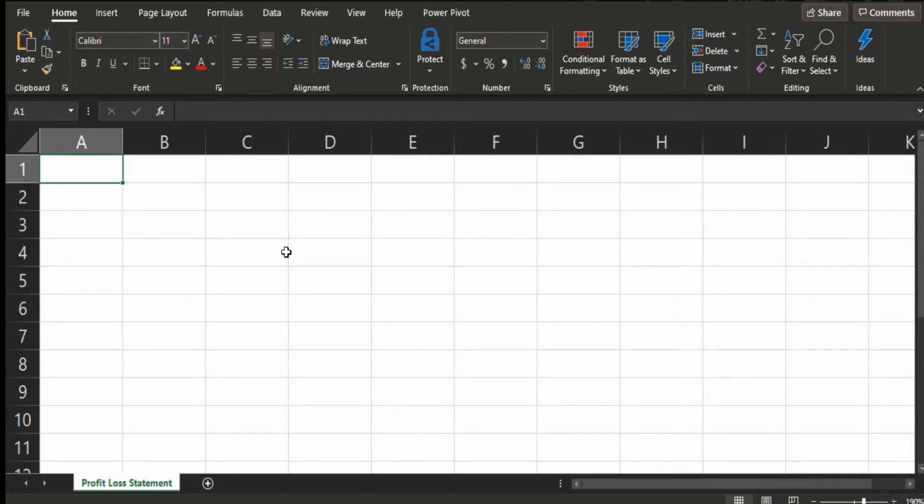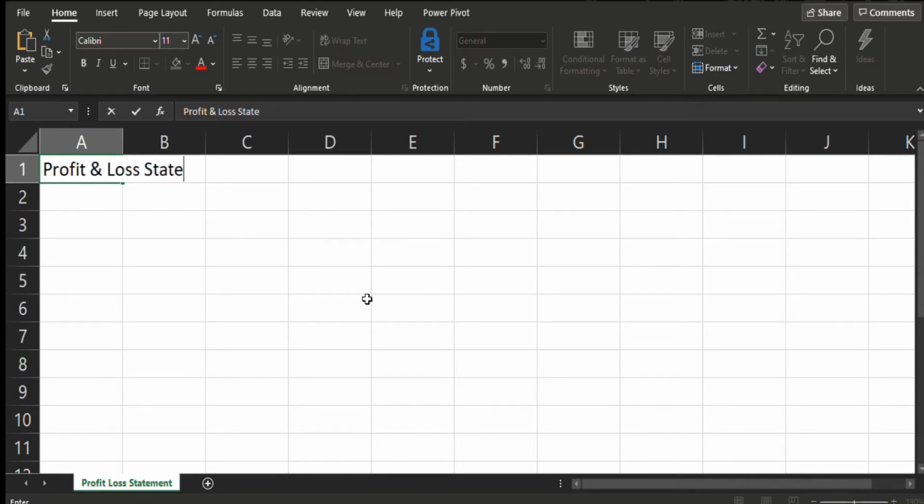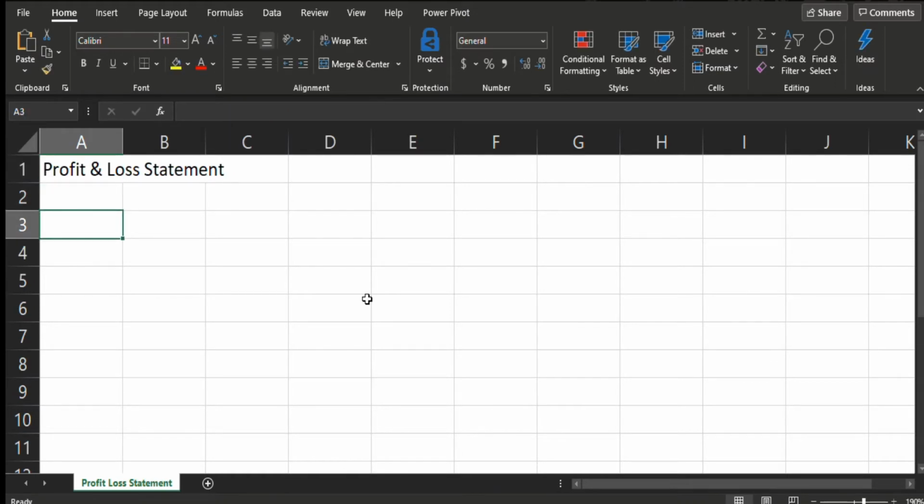Okay, now we were supposed to make, say, a profit and loss statement. Let's write that: profit and loss statement. Okay, now what do we have? This is basic data entry. You select a cell and you start typing.